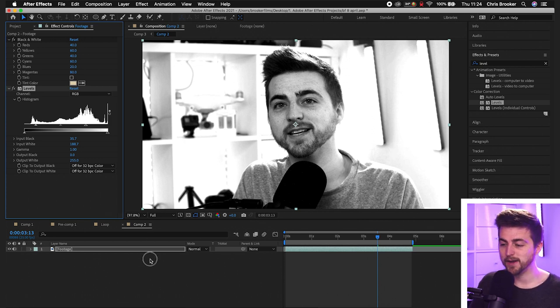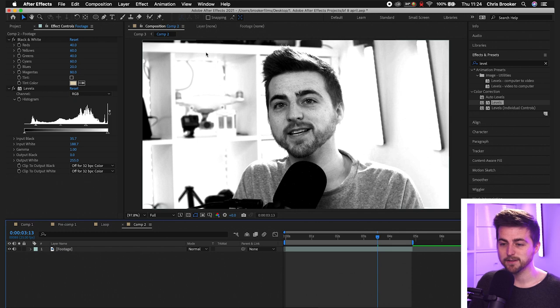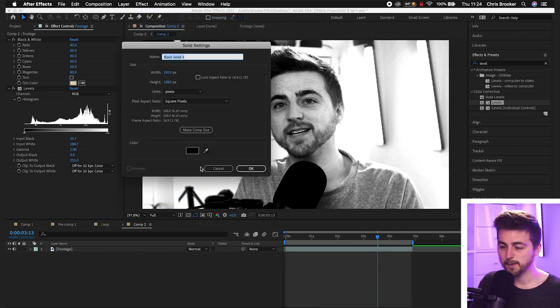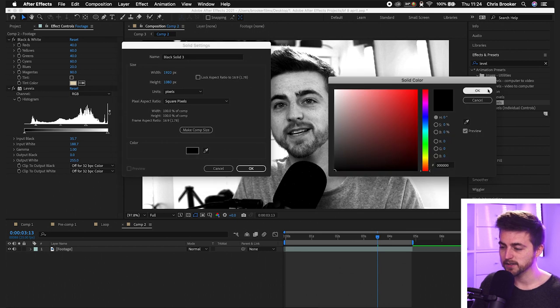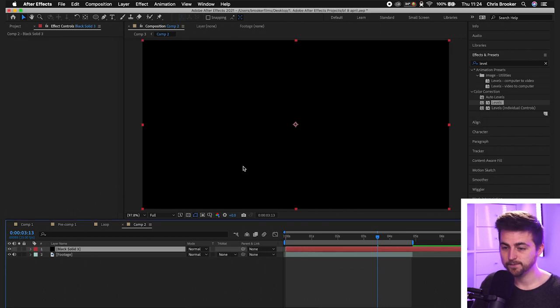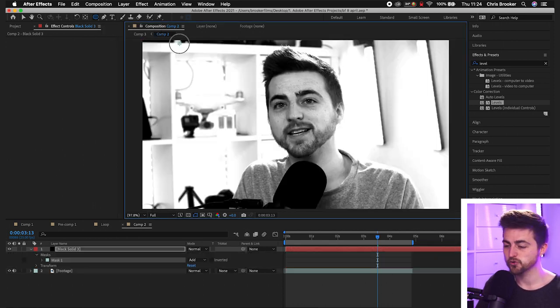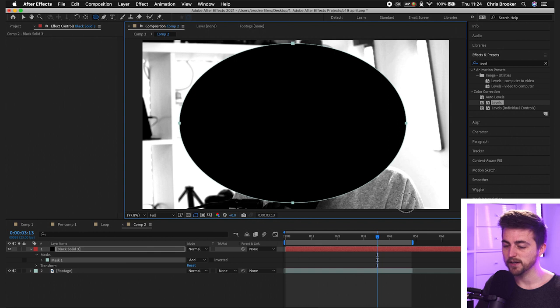Now from here, we need to go ahead and we need to add a vignette. So we'll go layer, new, solid. Make sure the color is black. We'll press OK, press OK. And then once you've got that solid created, we'll go up into the ellipse tool up here. It may look like a rectangle, so just drag that down and select the ellipse tool. Then we'll just draw a circle across the middle of the video.